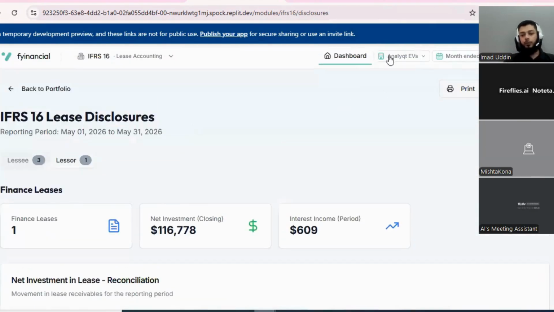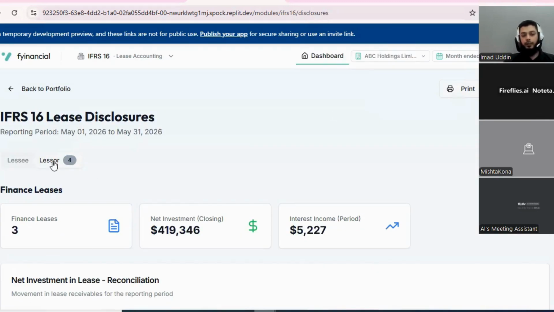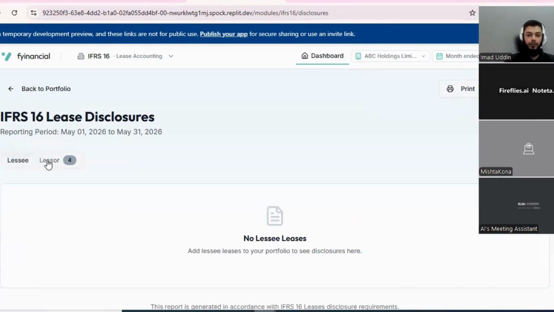When it comes to this top navigation bar, first of all, we have the selection of our right entity. So if you have multiple entities in your group, you can simply input the entity details, and based on that, every lease would be allocated with that entity. So if I change the entity, you can see that the disclosures have changed, and this entity only has leases as a lessor, it does not have leases as a lessee.